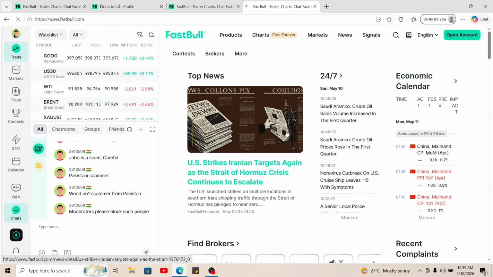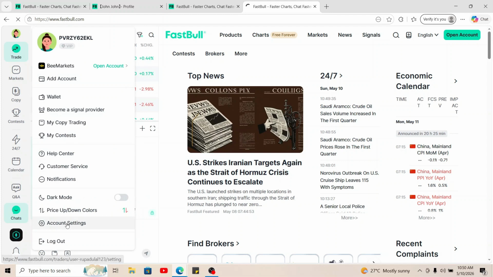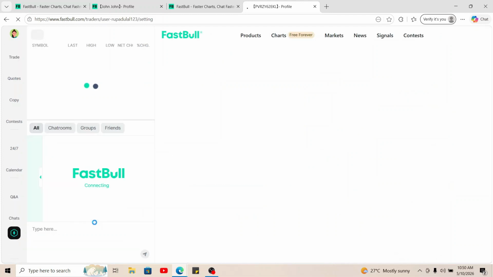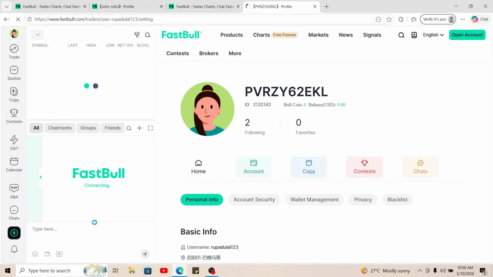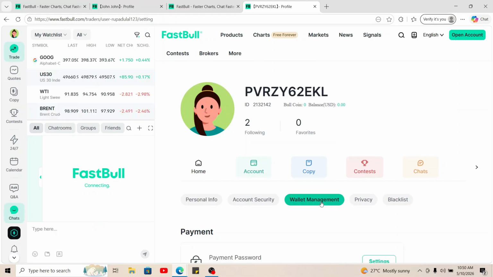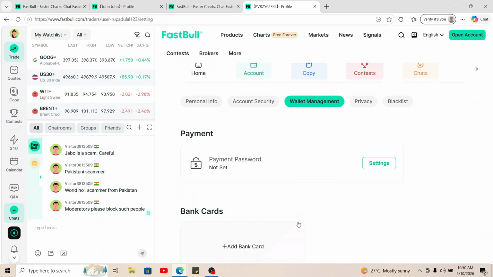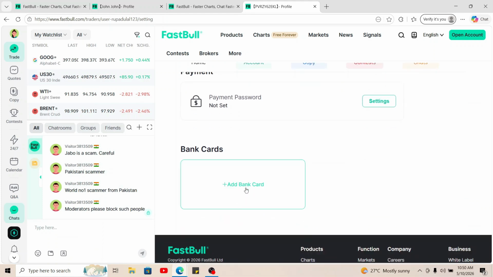Go ahead and click on your profile avatar at the top left corner and click on account settings in the pop-up. Once you click on account settings, go ahead and click on the wallet management button on the next page. Scroll down and click on add bank card.